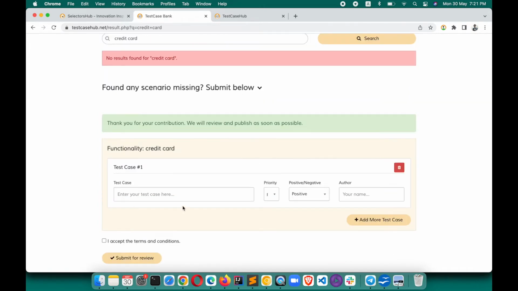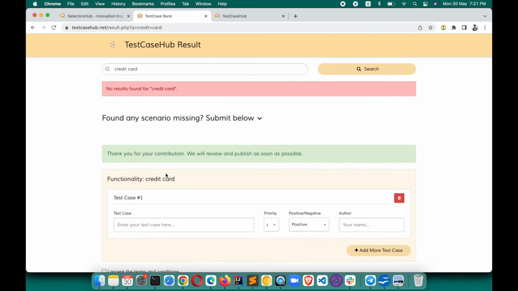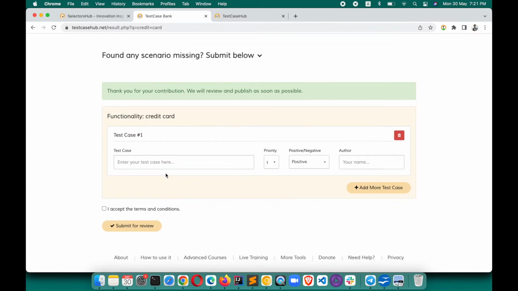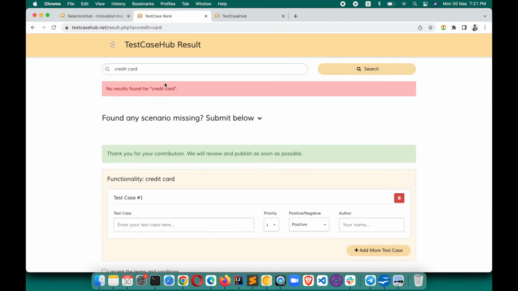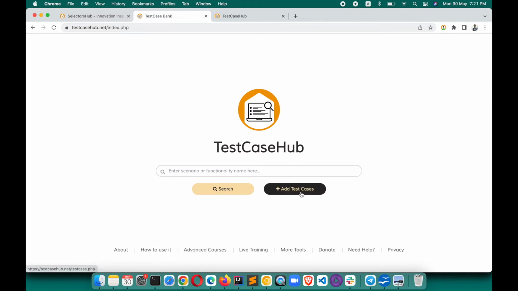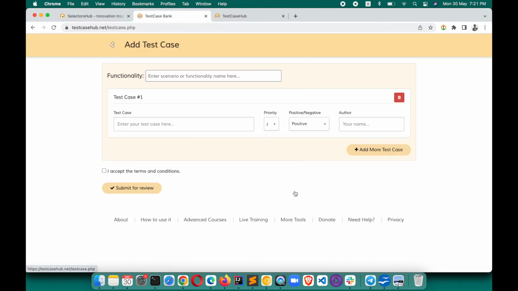So this is one way: you search for that particular functionality or feature for which you want to add. If there are test cases already, then don't submit duplicates, you can see them. Or if you want to directly submit for a particular functionality, you can search here, or you can directly click on this Add Test Cases, click on this.